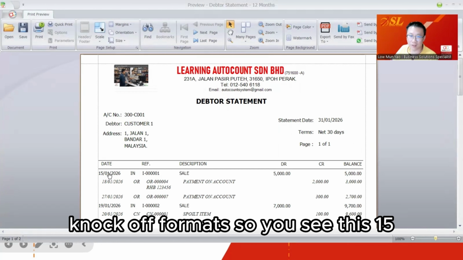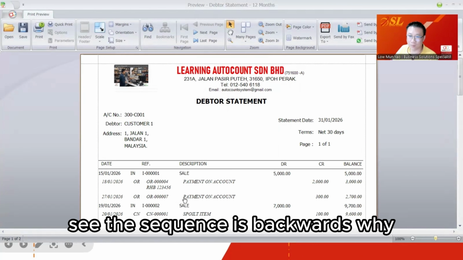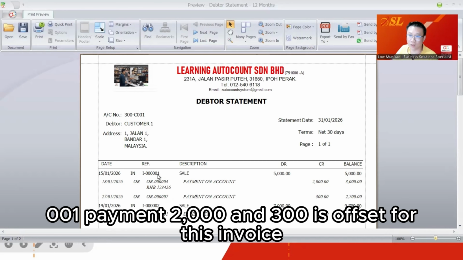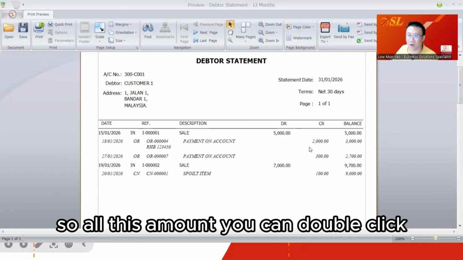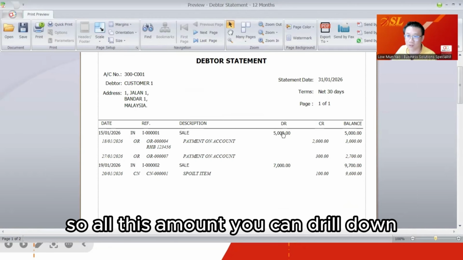So you see this 15 January, and then 18, and then 27, and then it goes back to 19 January. See, the sequence is terbalik. Why? Because these two official receipts are to offset the invoice. Okay, 001 payment 2,300 is offset for this invoice 5,000. So all these amounts you can double click, and the system will drill down to the source document.